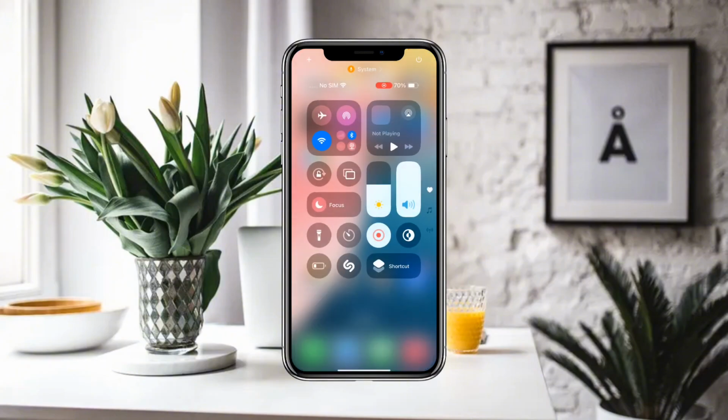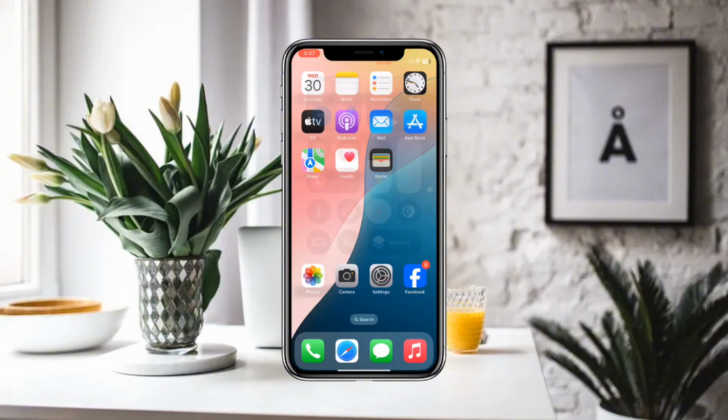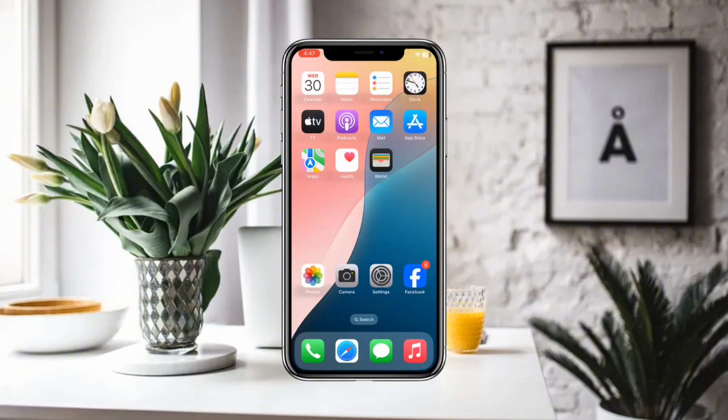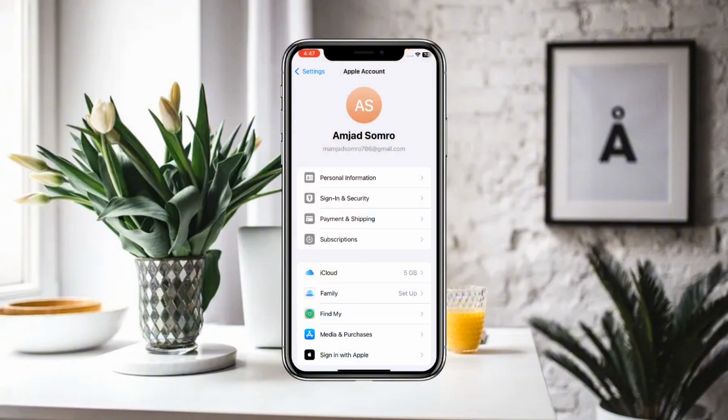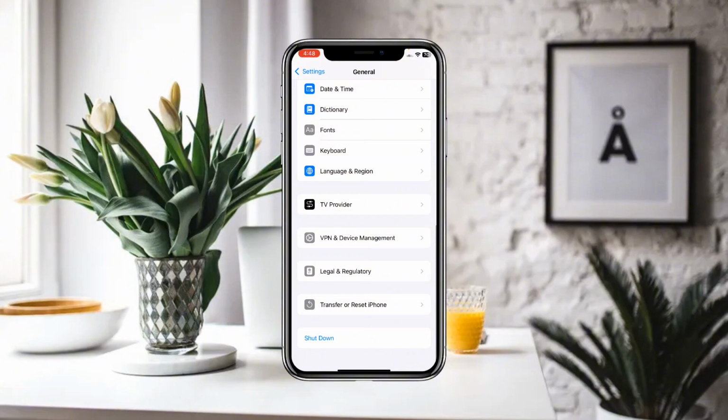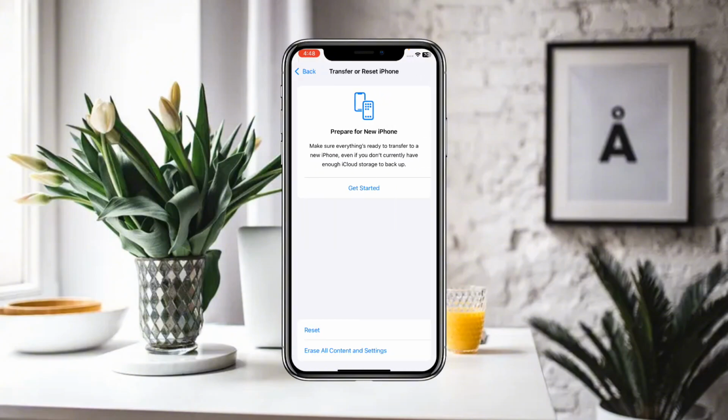First of all, you have to make sure that you are connected to a proper Wi-Fi or internet connection. After that, you have to turn on airplane mode for some seconds, and after that, you have to turn it off again. And here you have to click on Settings, and after that click on General, and scroll down until you find the option Transfer or Reset iPhone. Here you have to click on Reset, and you have to reset all of your network settings.